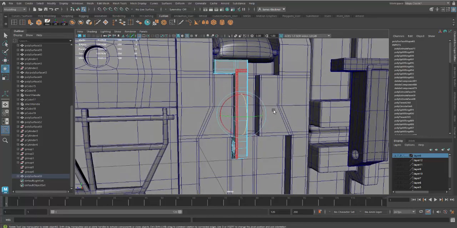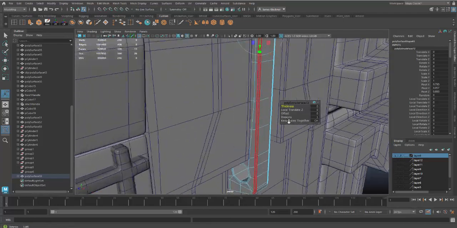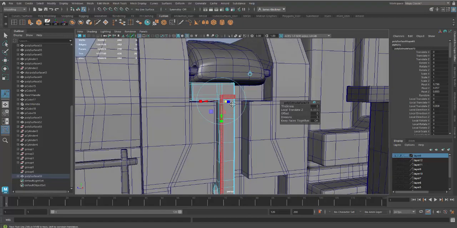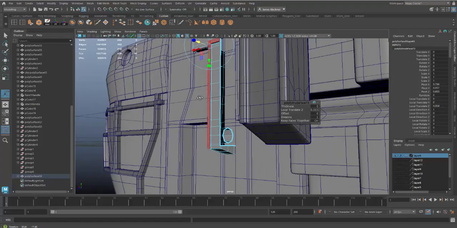So we'll hit Control E to extrude. And I'll grab the blue arrow, just pull it up a tiny smidge, and then Control E again and pull that up even more, about maybe there. And that should be good.